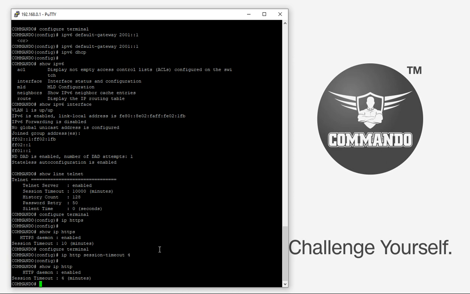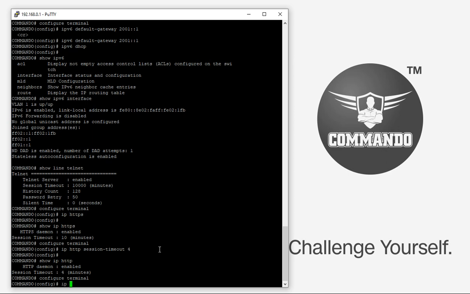Then use the IP SSH command to generate key files for SSH connection and enable the SSH server on the switch. The SSH server on the switch supports both password and public key authentication. If password authentication is specified by the SSH client, then the password can be authenticated either locally or via a RADIUS or TACACS plus remote authentication server. So you have to go to configuration of the switch, say IP SSH.